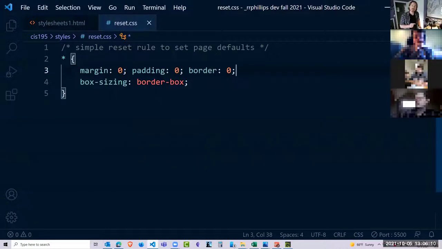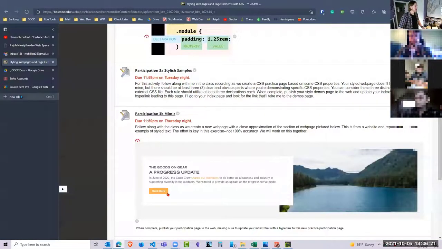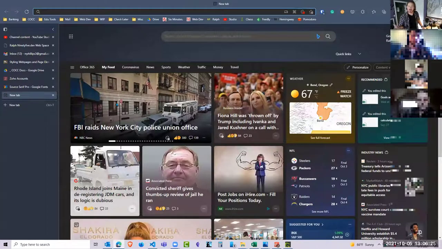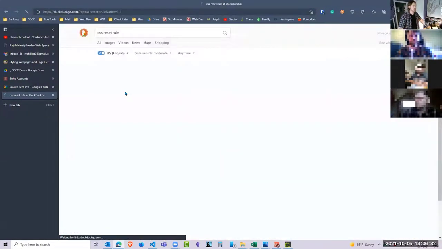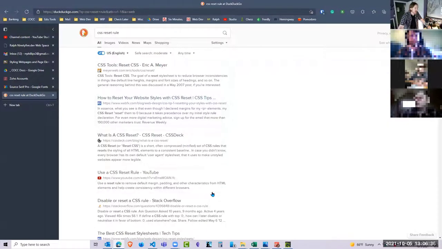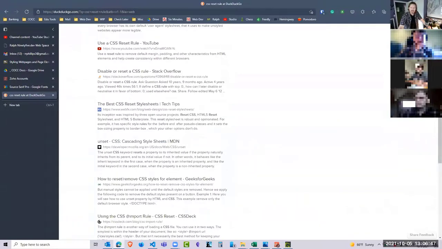Now, I'm calling it a simple reset rule because a lot of professional web developers use a more complicated reset rule than that. I'm not going to use a complicated one, but I want to show you what a complicated one might look like. I typically use a more complicated one in like the 295 class or something. So let me just do a CSS reset rule as a Google search. And let's see, what's a good one here? Eric Meyer always had a good one. It's an old post. It's been around for a long time. So yeah, control slash if you want to instantly, quickly comment out or uncomment a line or a chunk. Let's see what this one is. It's the best CSS reset style sheets. Must be good if it's the best.